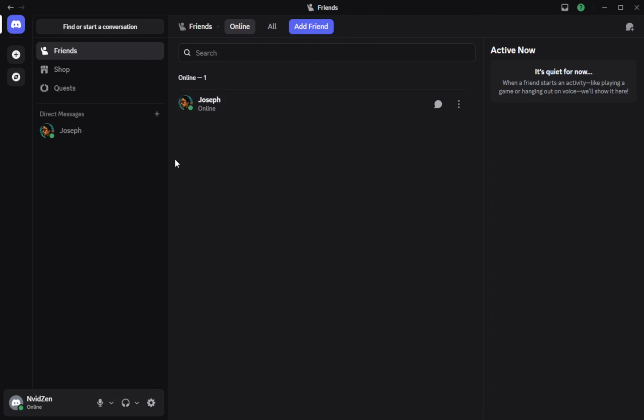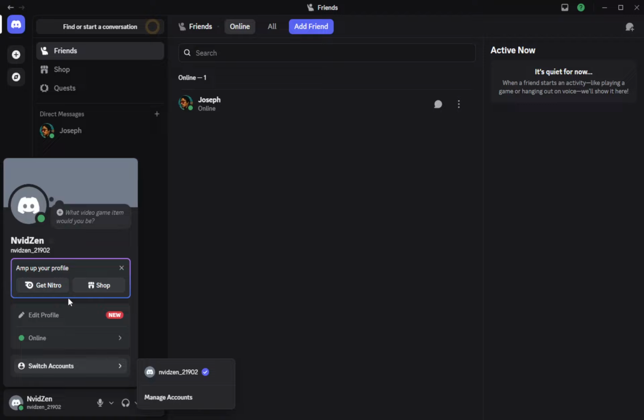Now sign into your account. Enter your email and password, or your phone number if you use that to log in. After you sign in, Discord loads your home view with your servers on the left, your channels in the middle, and your friends list or chat on the right.